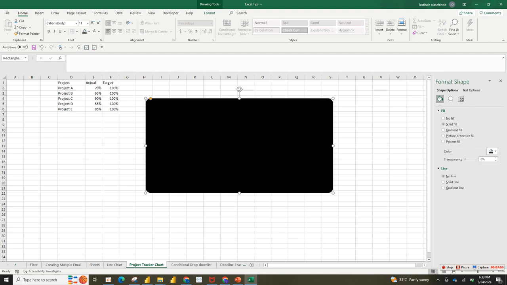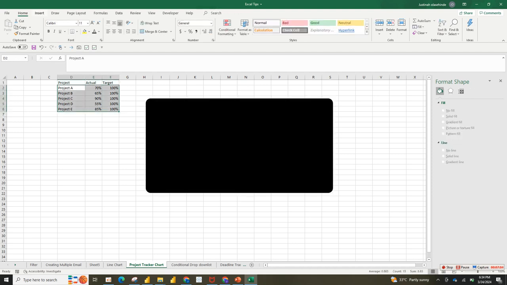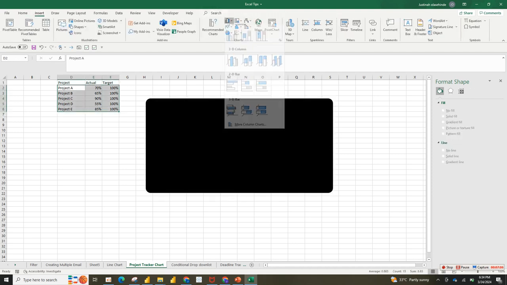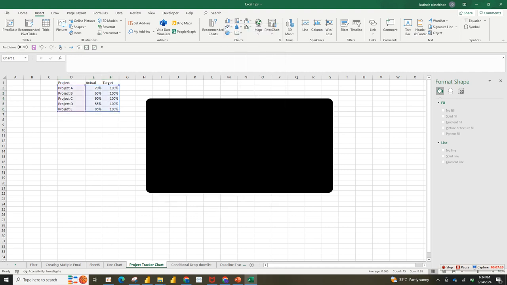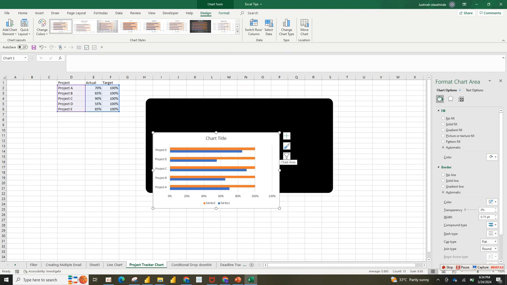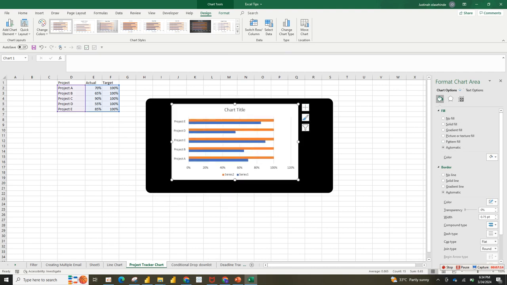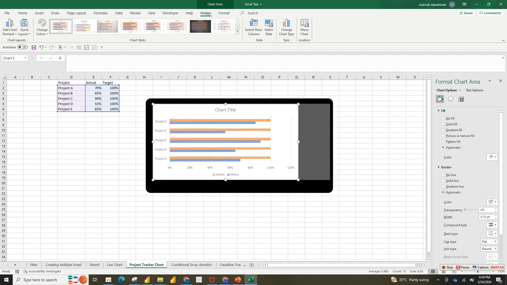So I'm going to highlight my project. I will highlight it and insert a bar chart. Go to insert and I will insert this bar chart. So now I'm going to bring it here, bring it here.